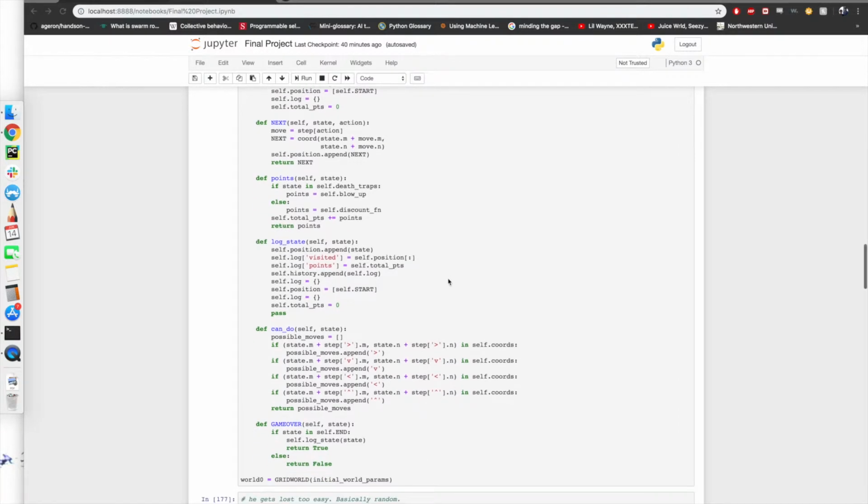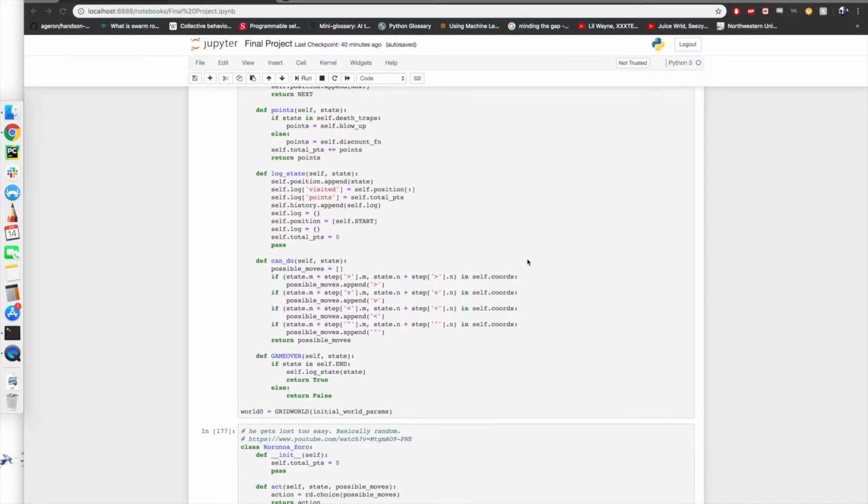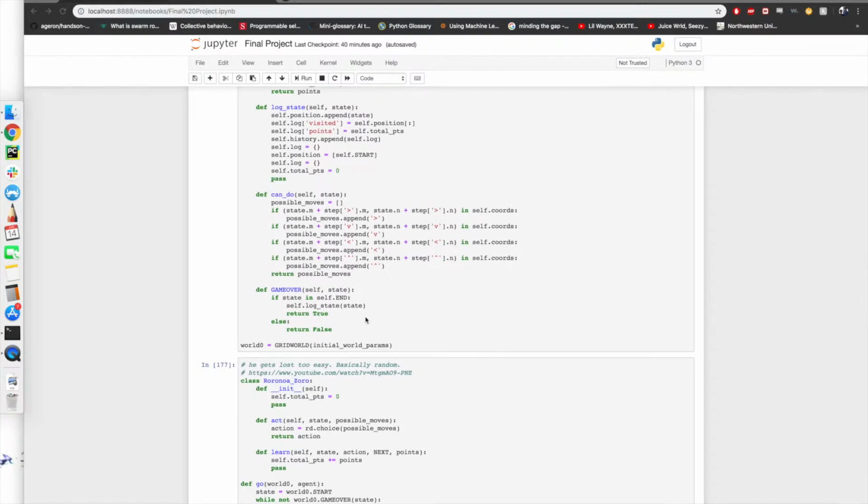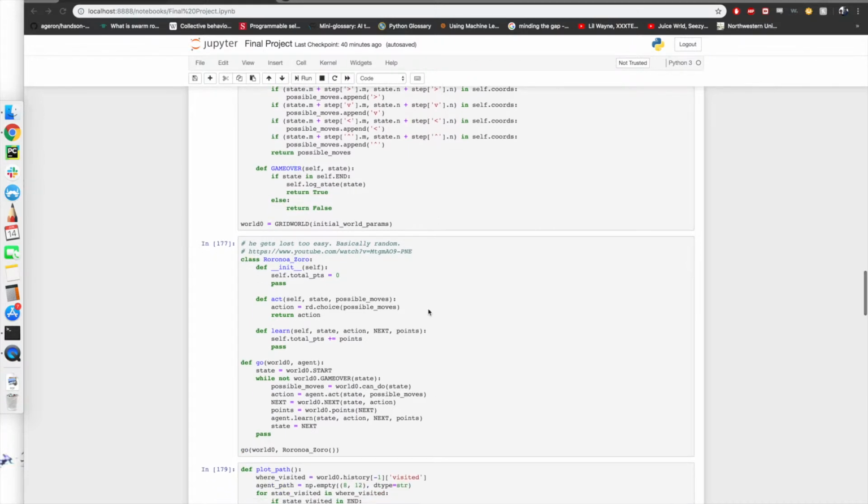The definition log states. Here we create a history of the visited states and the total points we currently have. Definition can do. Returns all possible moves, any and all that are valid actions from the current state. And game over, straightforward, it's an if statement. If we reach any of the conditions that we talked about earlier, death trap or the goal, it will end the iteration.